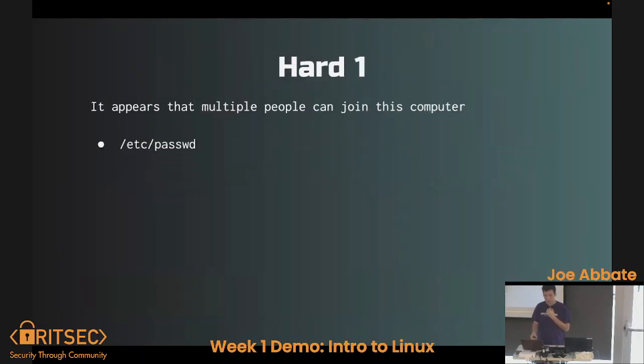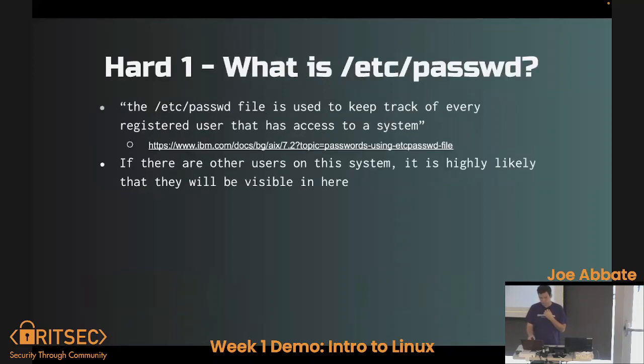Hard one, it appears that multiple people can join this computer. This uses the /etc/passwd file. This is where registered users are kept track of, things such as their UID number, default GID number, home dir, if they have a password, not all kept in /etc/passwd. Right, there's a source with more information on it.